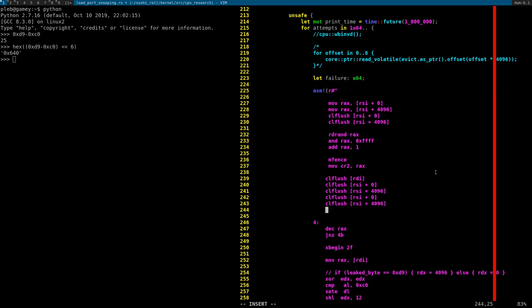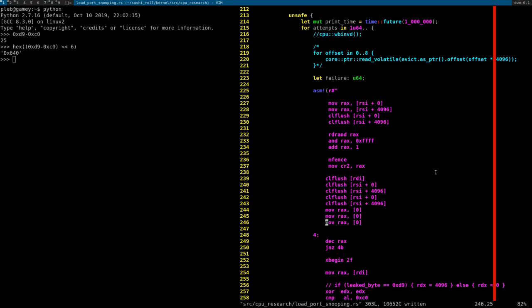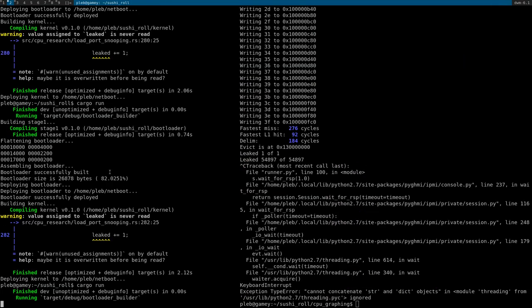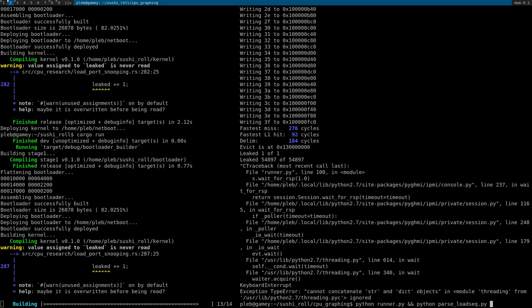I just need to find that right mix. I just kind of lucked into it before. We'll throw a couple more loads in here, just all over the place. Get some of those load ports busy.